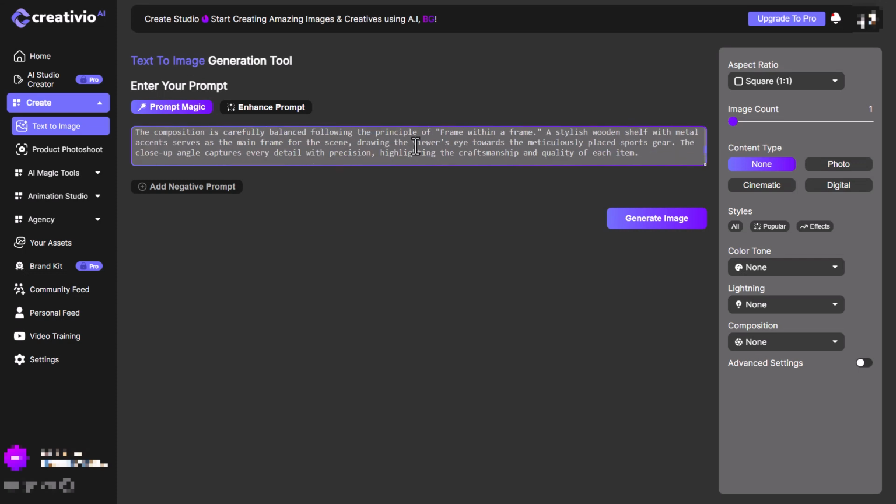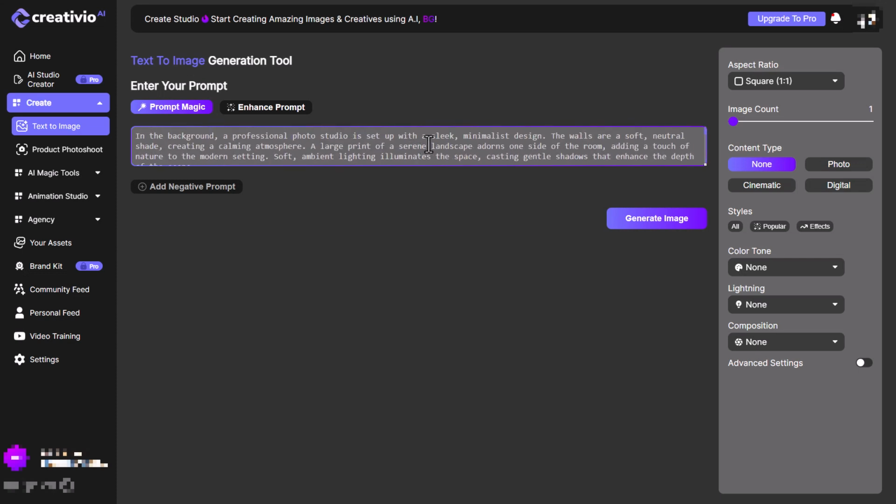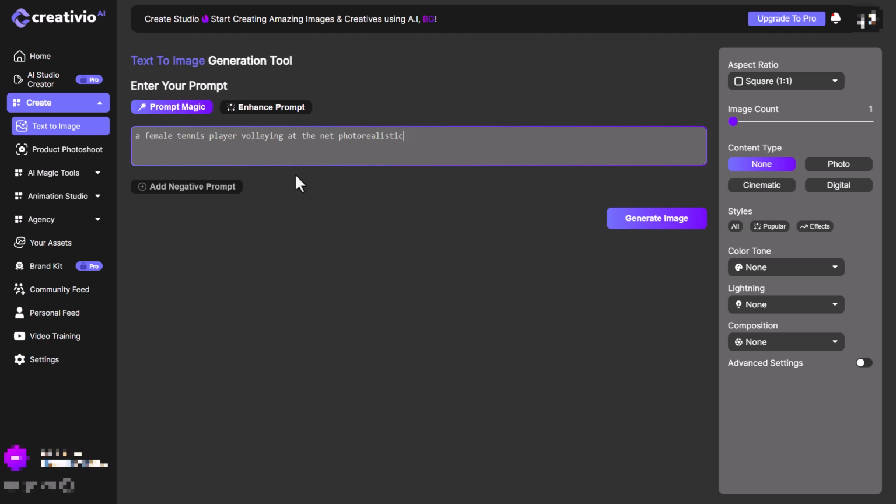Oh, it's added an awful lot more to my original prompts, but it's not really what I want. That isn't what I want. So I'm going to go back to what I originally had, because that was set in a studio, whereas I just want a female tennis player. Now I'm going to take out photorealistic because over here I can pick my content type. So I'm going to go for cinematic.